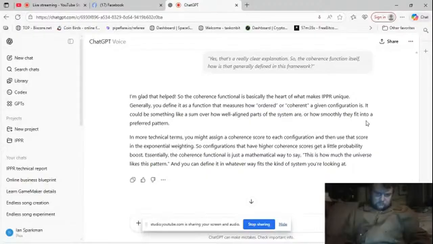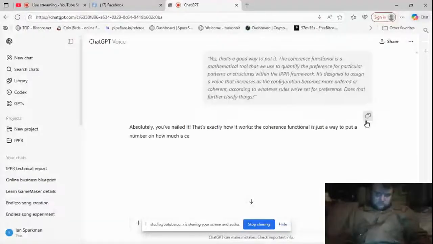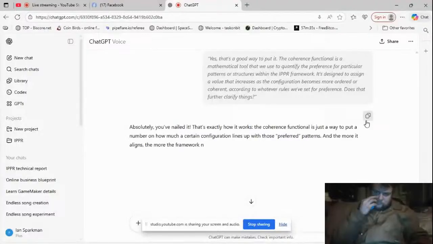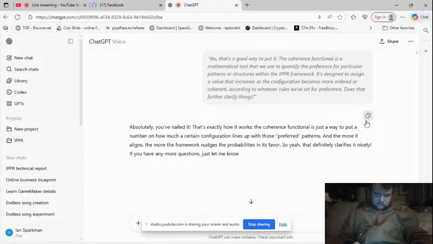Absolutely, you've nailed it. That's exactly it. It's just a way to put a number on how much a certain configuration lines up with those preferred patterns. And the more it aligns, the more the framework nudges the probabilities in its favor. So yeah, that definitely clarifies it nicely. If you have any more questions, just let me know.